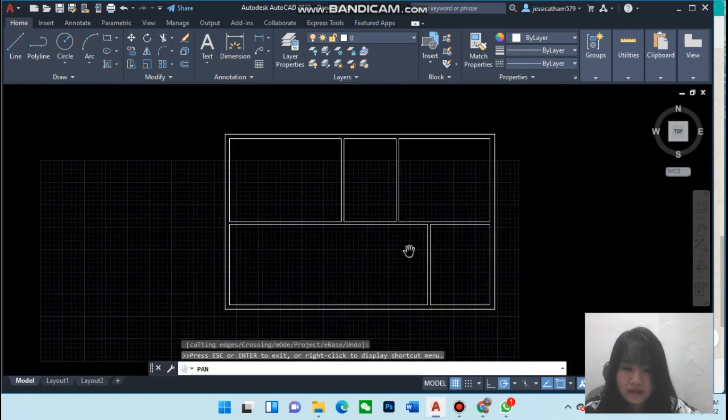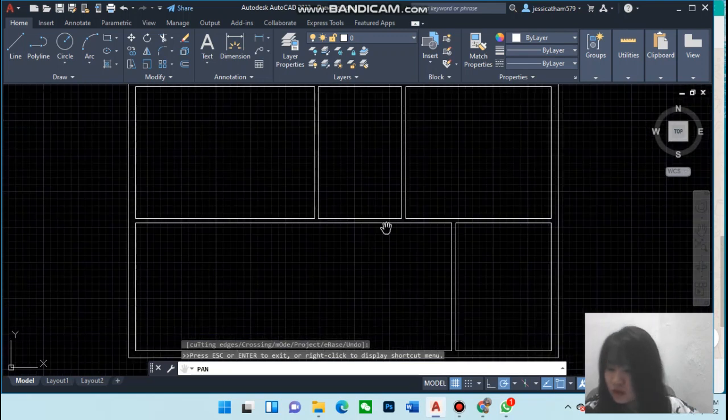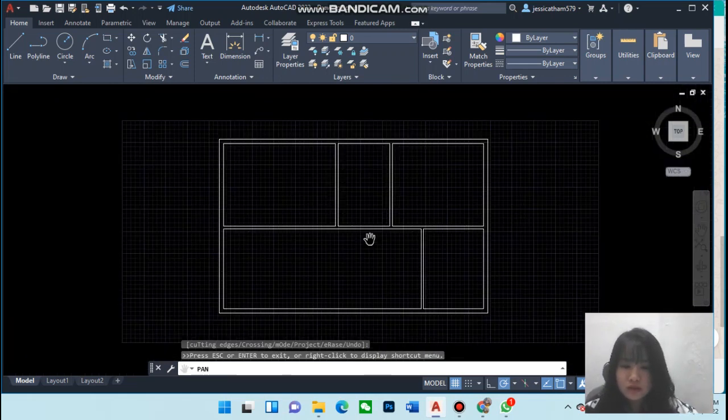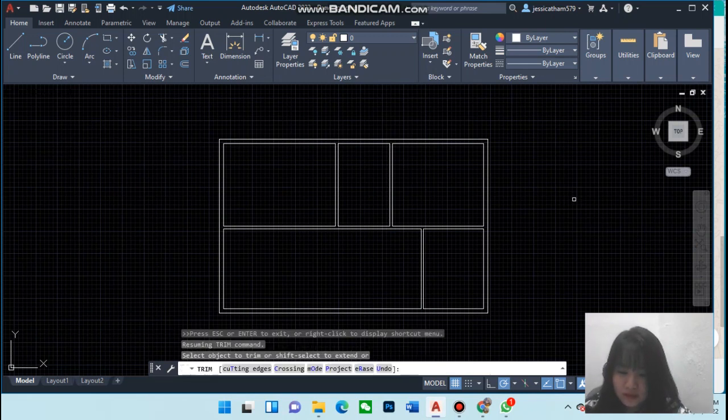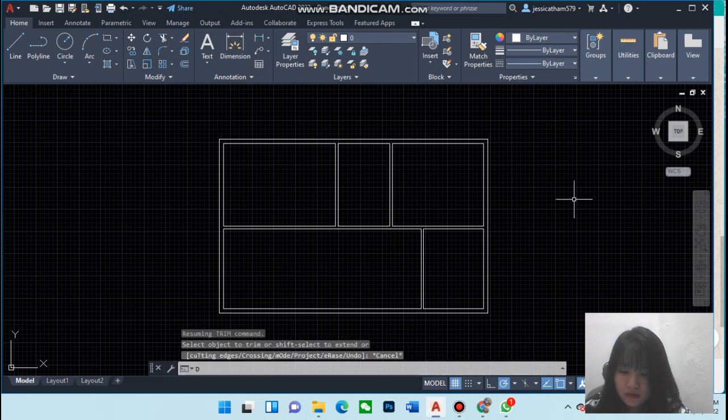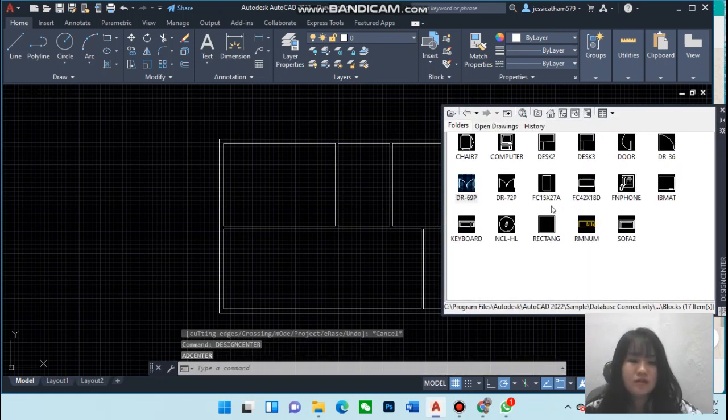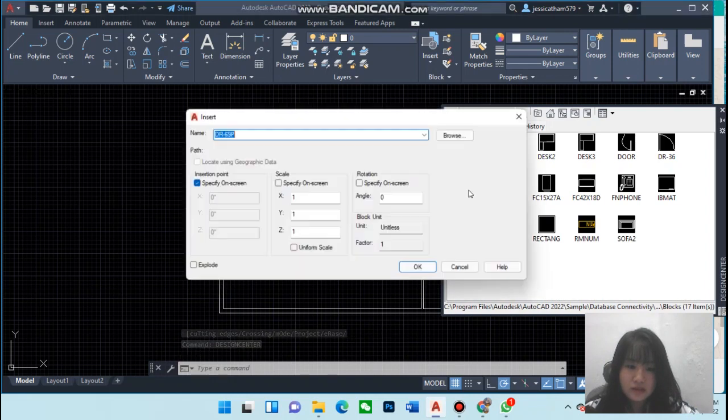Then it will be like that. So next we need to start adding two different blocks. We start with the doors and the windows. For the door, we already have it in the design center. So we type design center, enter. Then the door is already in the design center.